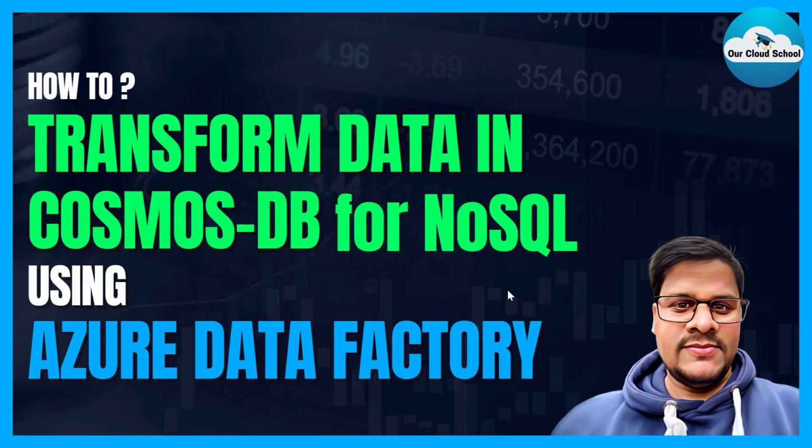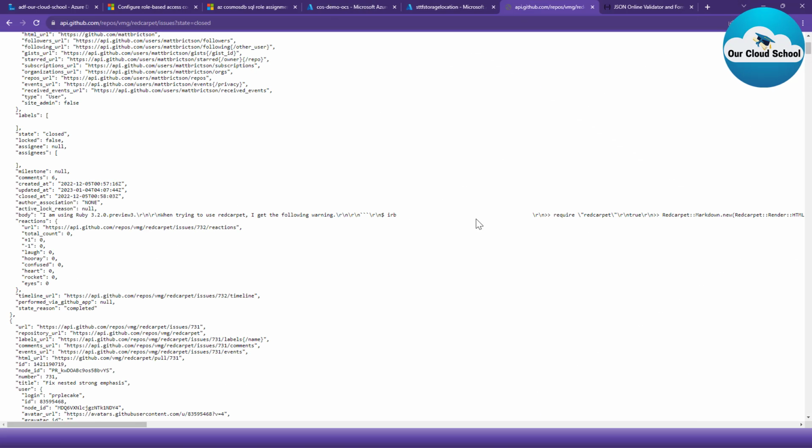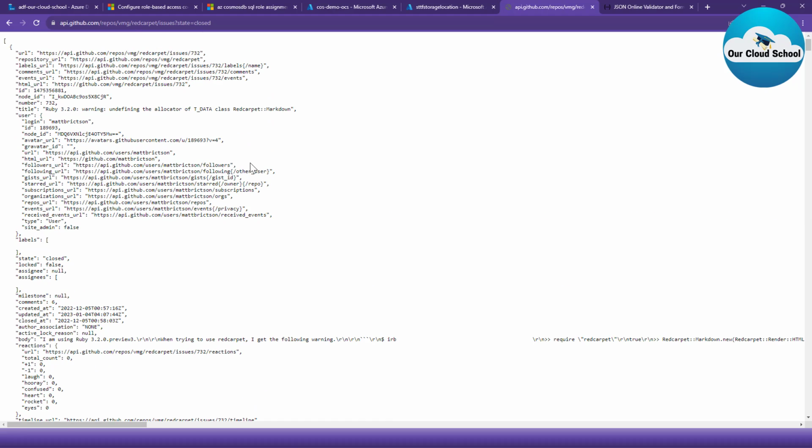Today in this demonstration, we will look at how to transform your CosmosDB data with Azure Data Factory. So I have this data which is being generated from this GitHub API, and this is returning all the issues which are in state closed from this particular organization and repository.